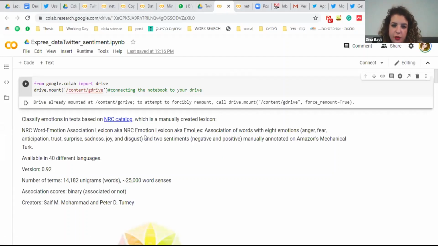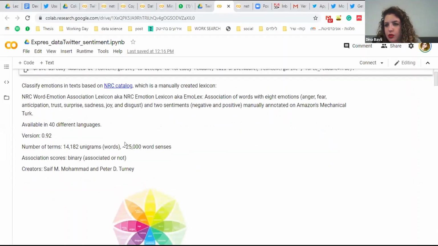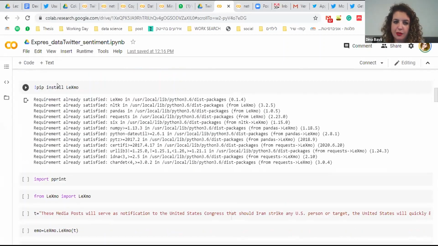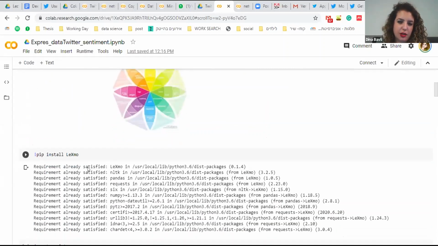The first thing that I want to introduce is the NRC catalog. There is a link to the research. It classifies emotion according to associations for more than 25,000 words, according to anger, fear, anticipation, trust, surprise, sadness, joy, and disgust, and also to sentiment, negative and positive. They have their dataset, and I created a Python package that I call Leximo, because theirs is called Emolex. I think it was at one of the hackathons. So this is what I created, a Python package called Leximo.